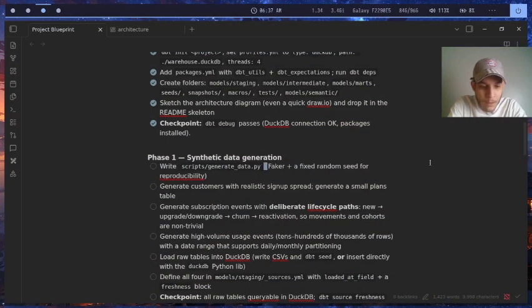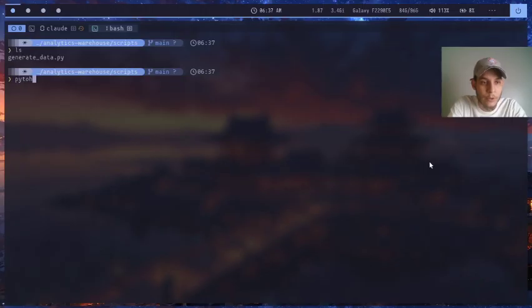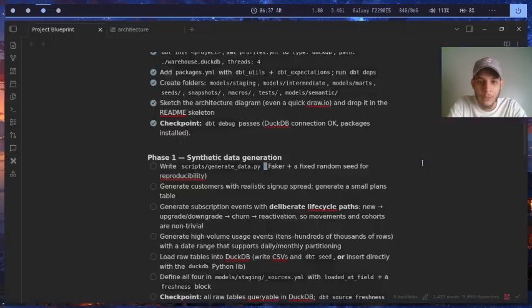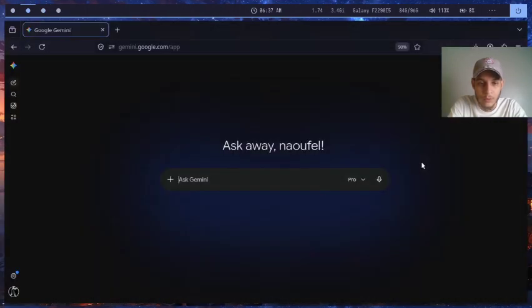Okay, so I created a boilerplate here. When you run it, you get a single name. Wait, you gotta see it first. It's something like this. But now we need to create the data.